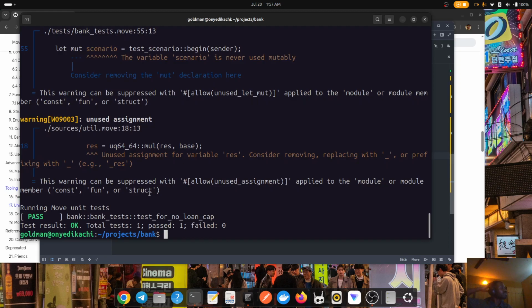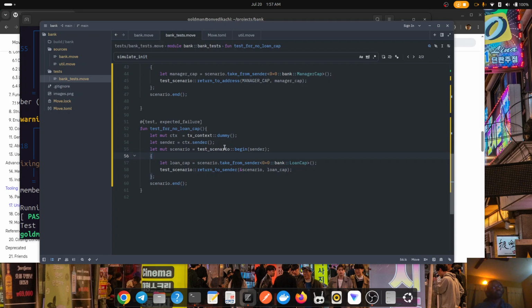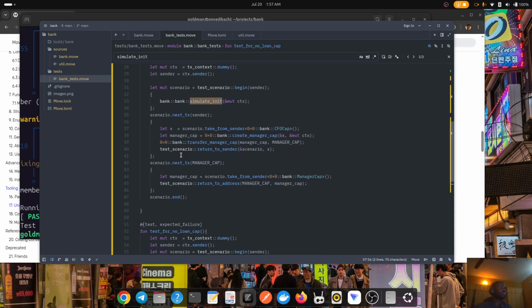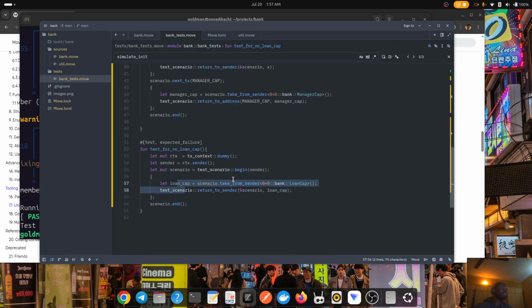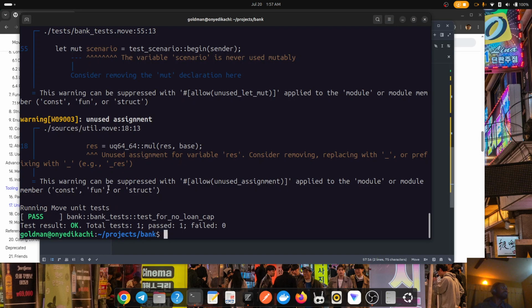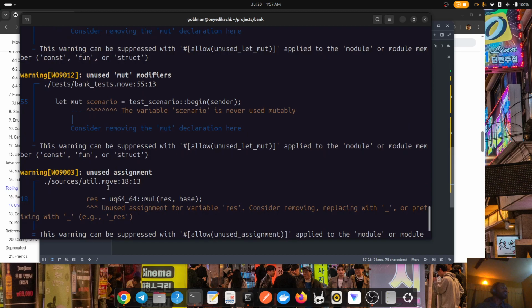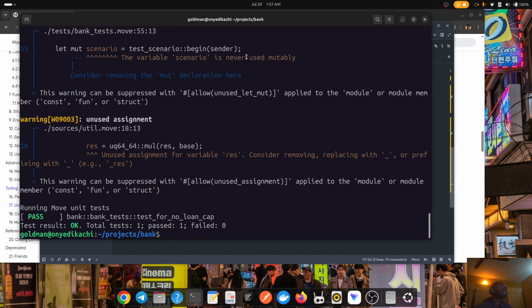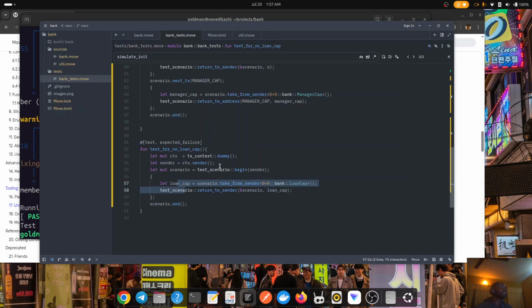Yeah, as you can see, it passed because it's expected to fail. So this is a proof that this test is actually ideal. The one is, don't worry, it's never used. Yeah, that's true. It's never used mutatively, so I have to take it off.